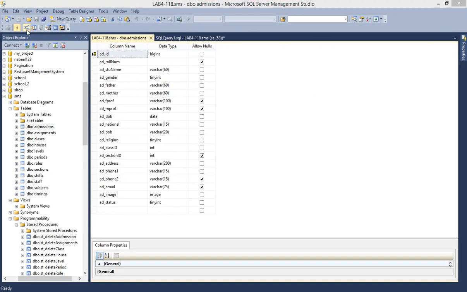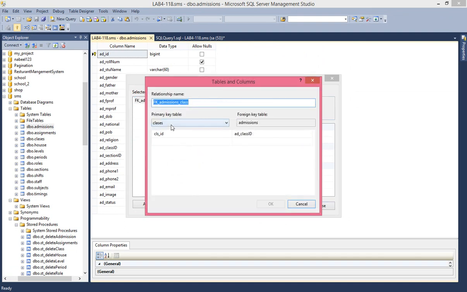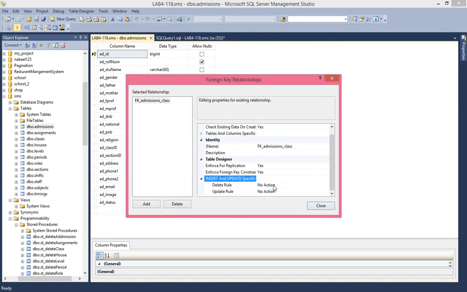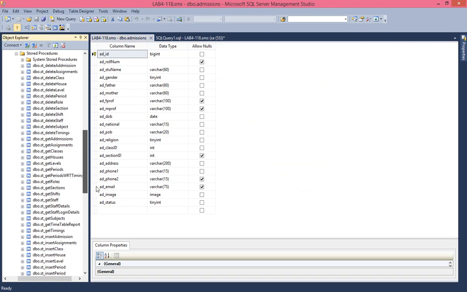Now let's check the relationships. I only have a relationship with the class here. I have created a relationship with class. The class ID and the class ID inside admissions mean that you cannot remove a class if that class holds an admission in it. Okay, so that's a restriction in SQL. You can apply this relationship in your admissions table. This is the primary key.